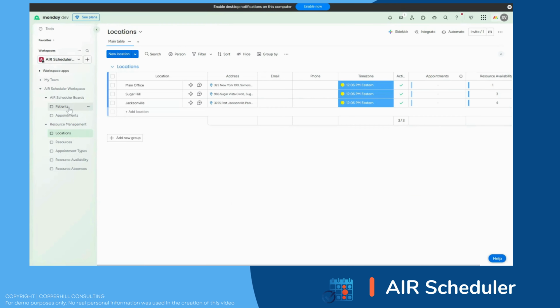Within our workspace template, you have all of the boards you need ready to go, and the boards are pre-configured with some starting data and some starting views such as an appointment calendar and forms and more. Once you've installed the app, you can go ahead and begin configuring your Air Scheduler settings.